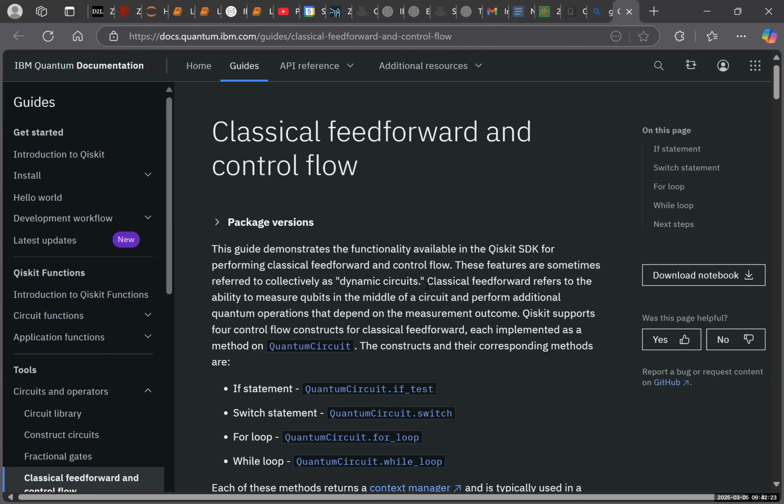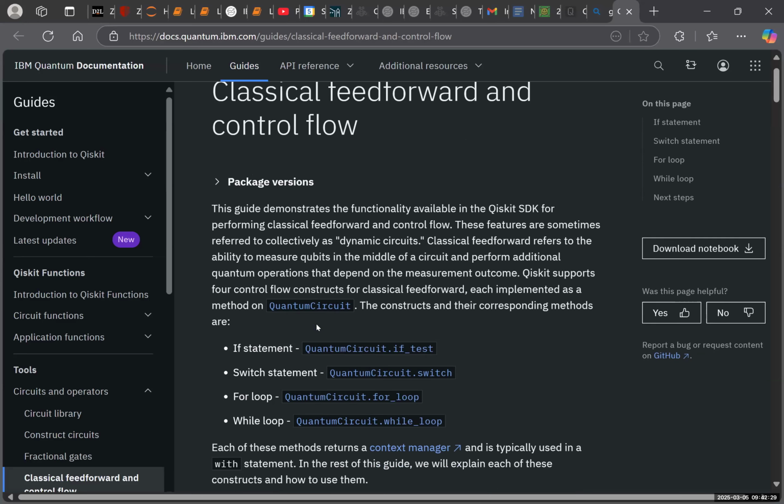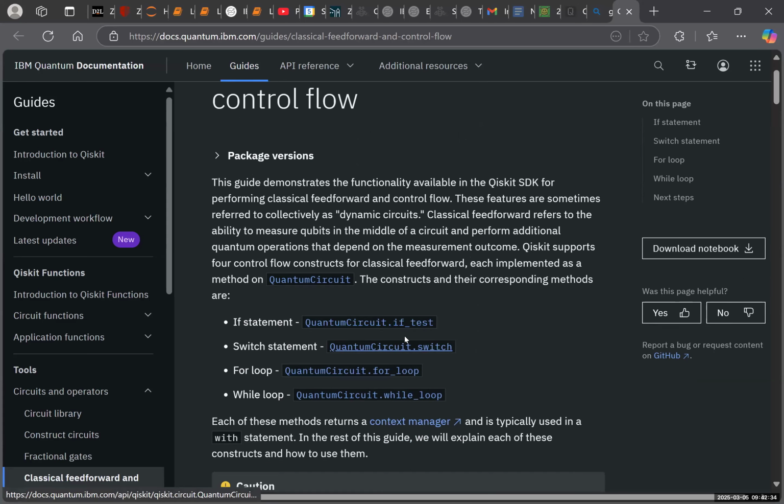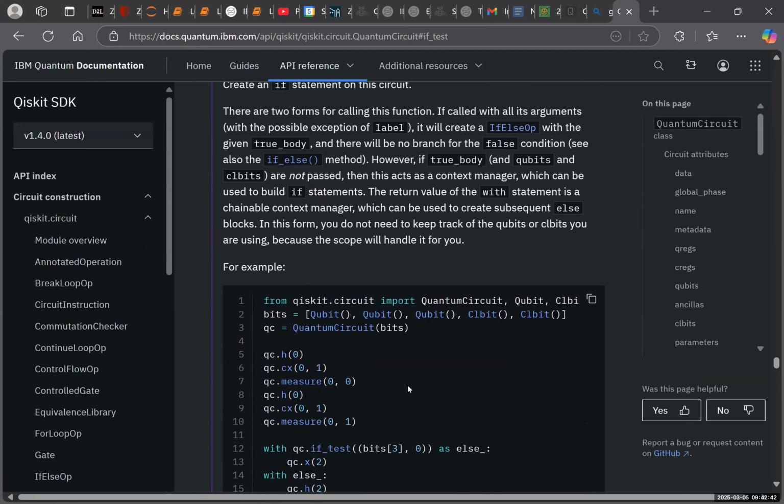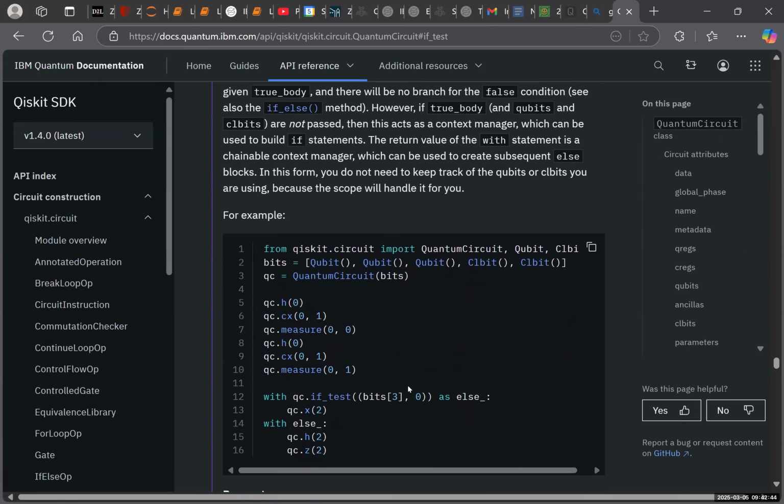This is the documentation for the classical feed forward and control flow. If statement, we just mentioned that if test. If you want more detail, you can click this. It tells you how to use that. There's an example here. Maybe you can take a look at this.